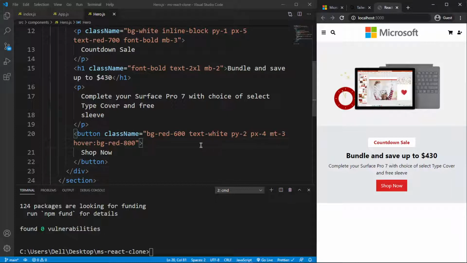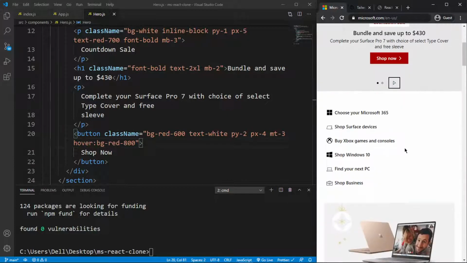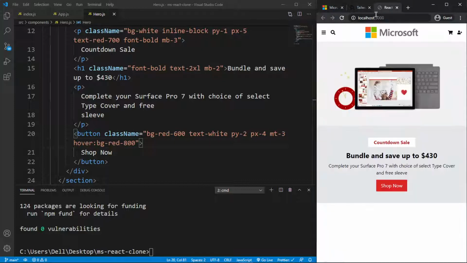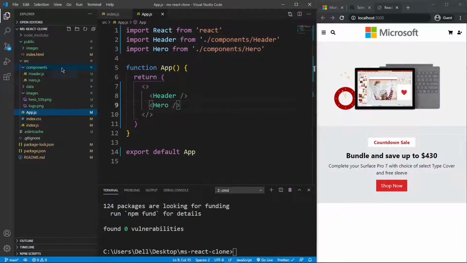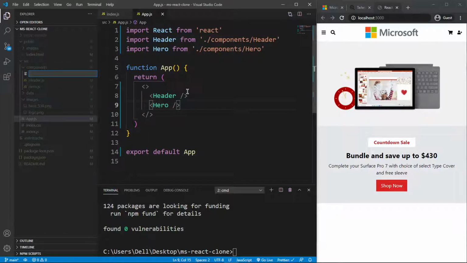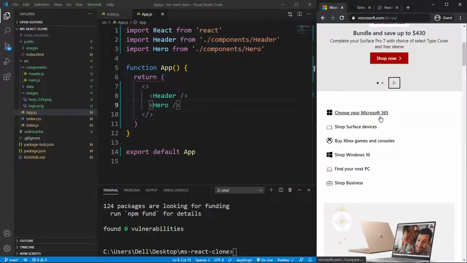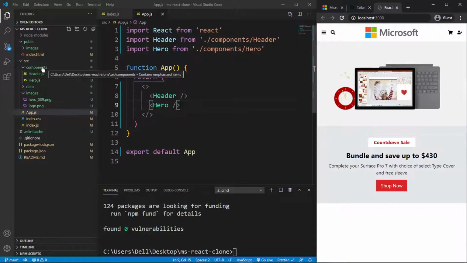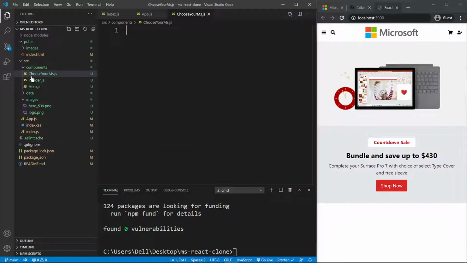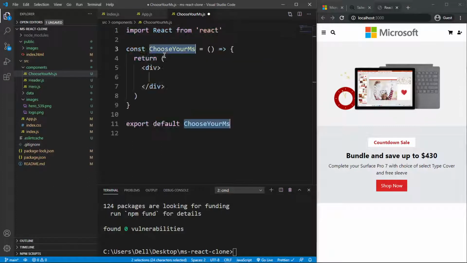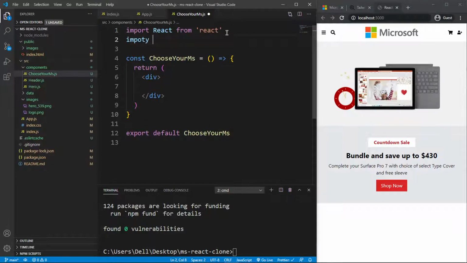Okay, so what do we do next? We need to do our section 1, and that's where things get a little juicy. So I can close the hero, and then I can go into my components folder and create another component. What should I call this? I'm just going to call it ChooseYourMS, like that, .js. So it's camel case, ChooseYourMS.js, and I'm going to say RAFCE.